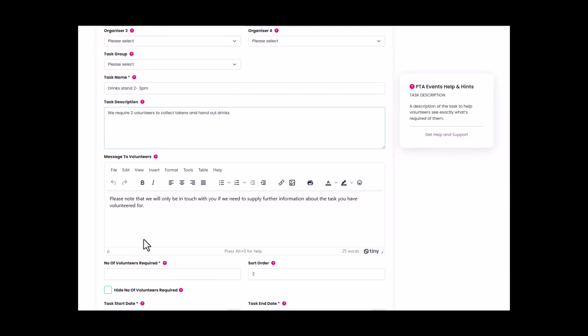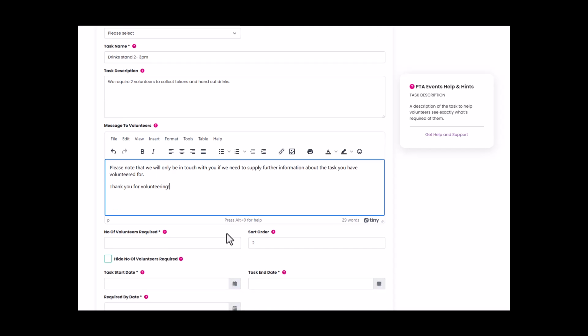The message to volunteers text will appear in the task confirmation email, which is sent to the customer when they have volunteered. You can use it to add a personal thank you to your customers for volunteering, or inform them of further information relating to this task.